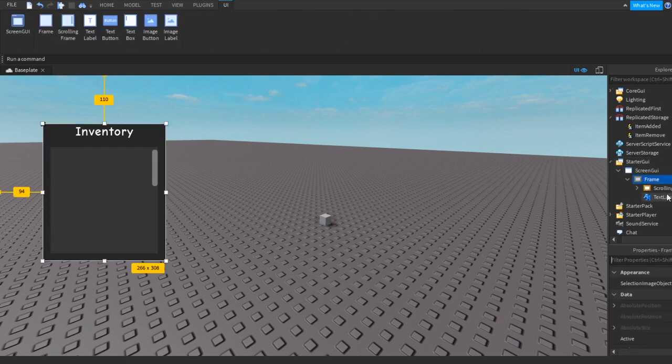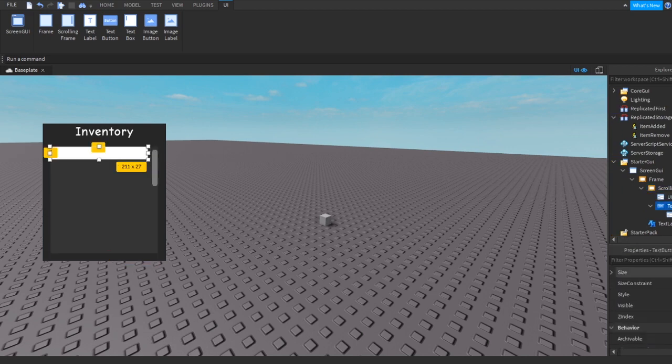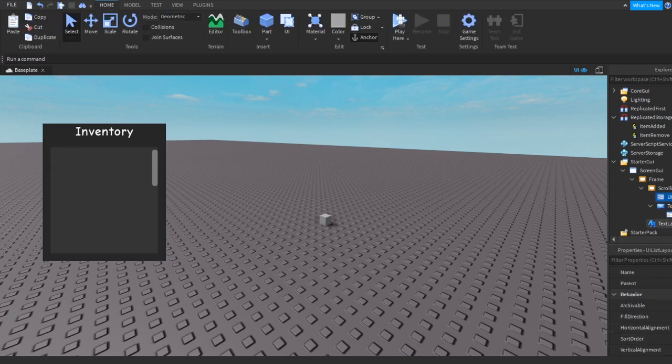One, an outer frame. Next, an inner frame, which is a scrolling frame. You need to make sure it's a scrolling frame. Then you're just going to make a simple template button. It can be anything. And then you just need to insert a UI list layout in order to make it so that they're all in a list.